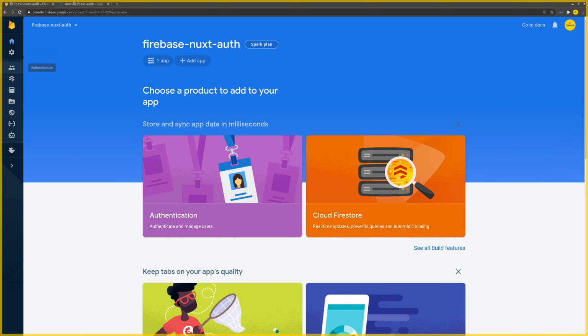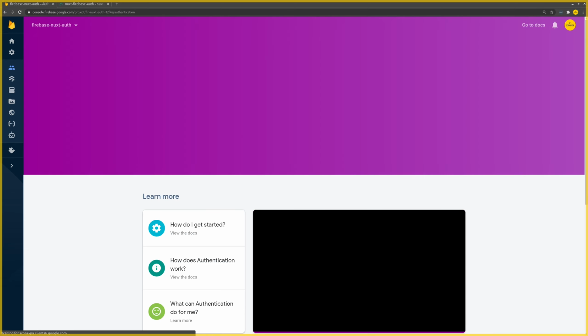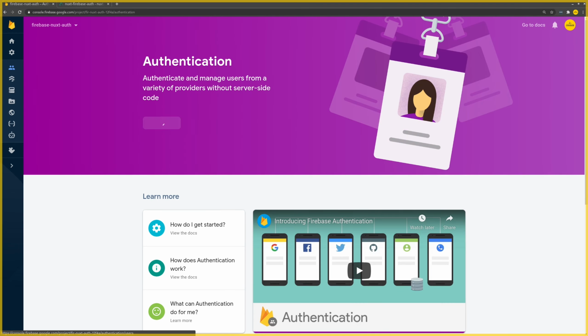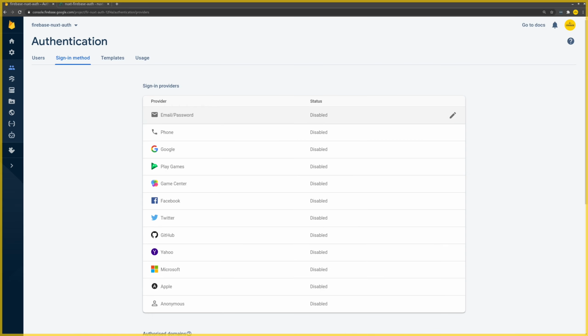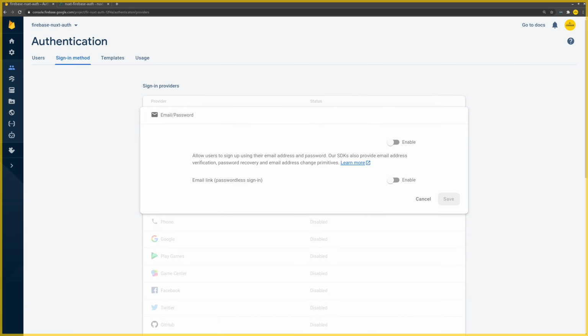Now the first thing you want to do is we want to go to authentication, and we're going to enable authentication by clicking on get started. And then inside here, we're going to enable email and password authentication. If you want to see how phone authentication works, I've done another video on that with Flutter, but it's exactly the same. So let's just enable email and password authentication. I'm going to say enable.